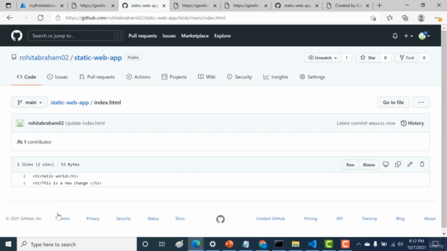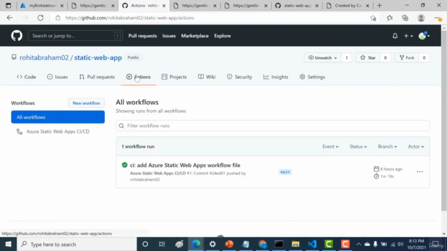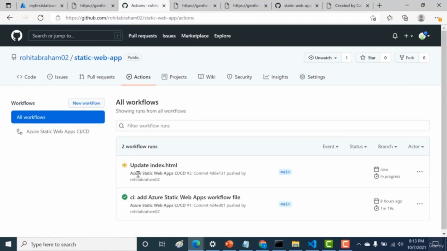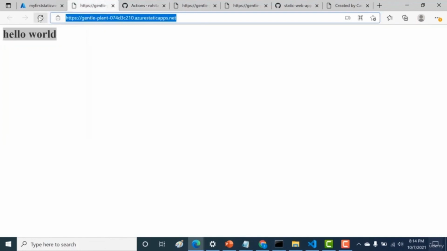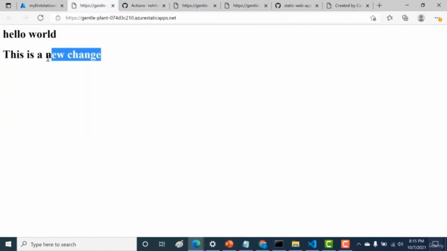Now to see whether the deployment is happening, you can go to your actions tab and refresh this. And you can see that there is a new workflow run that is happening. This trigger happened when I pushed that change directly to the main branch. So let's wait for this deployment to be over. Let's keep refreshing this. Okay, so the workflow has successfully run. So let's go back to our website and refresh this once. And you can see here that the change has been reflected in this URL.